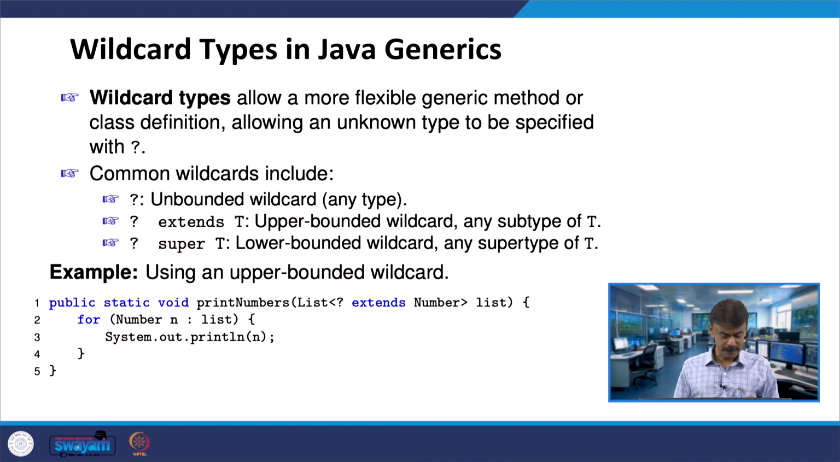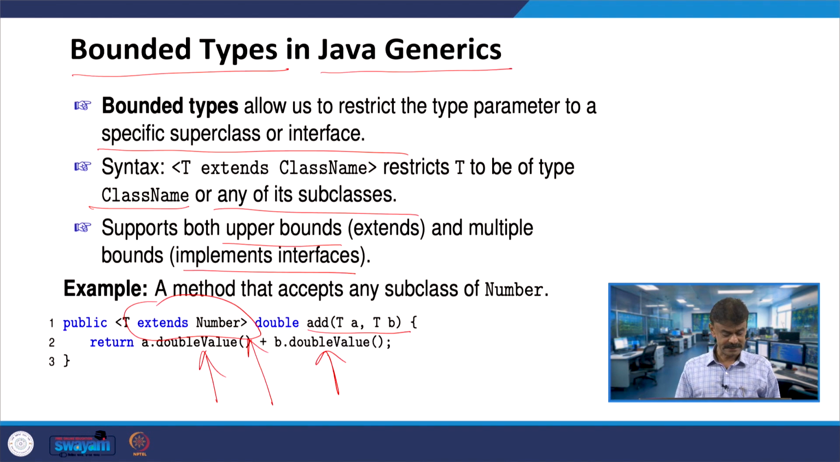Here is a simple example. The syntax is T extends Number. This restricts T to be of that particular class type, or any of its subclasses. Let us see how bounded types are supported, both extends and implements. When I write T extends Number, T is restricted to types extending Number, so I can use the superclass or the interface of Number. That is the meaning.